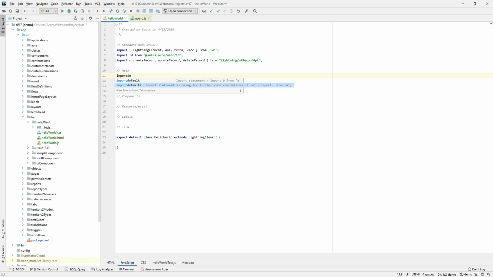You can see this is an import statement allowing for further code completions. So we'll do import default to. There's also an import items to. We'll say Apex, and now it automatically begins another completion. And then I'll say dot, and I can see my methods that are Aura enabled. And now I can just come back over here and just say I want to import get expenses, and that's it.